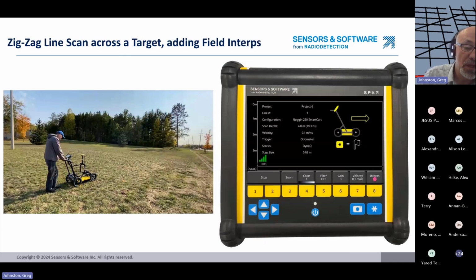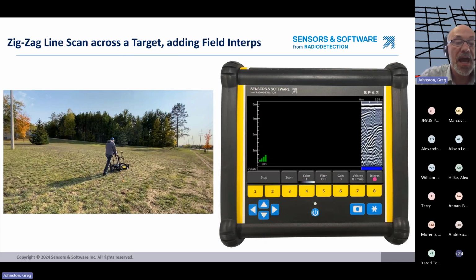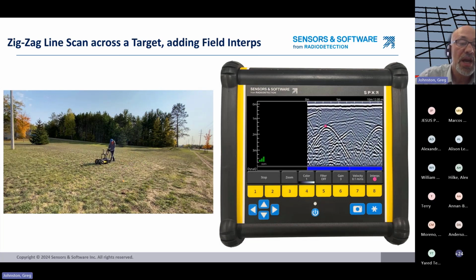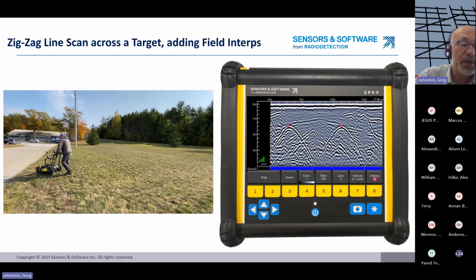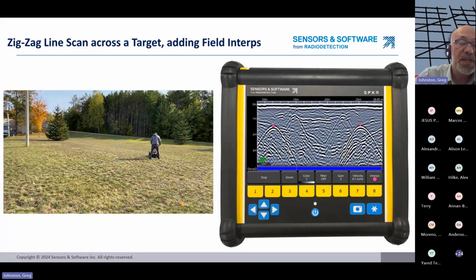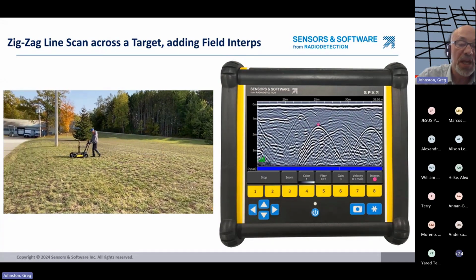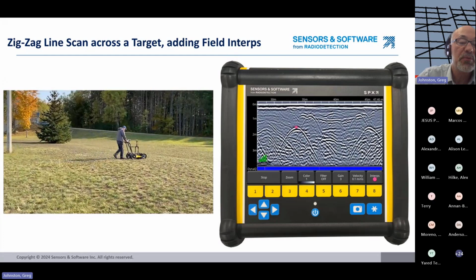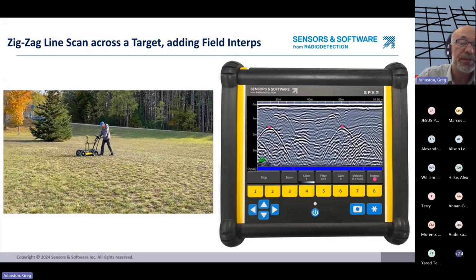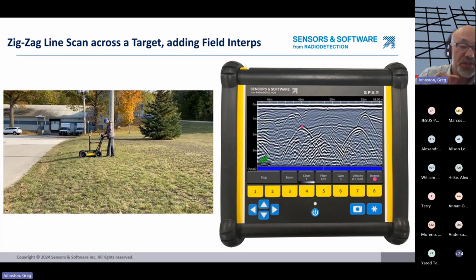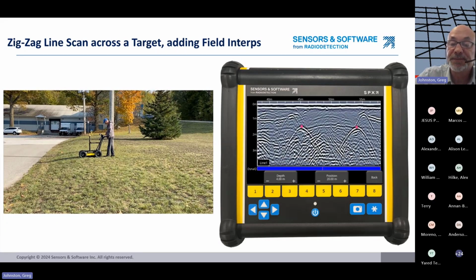So here's another example of collecting the data and adding point interpretations out in the field. If you watch as he zigzags over top of this linear feature, which is a utility in this case, he keeps seeing the same hyperbola over and over again, same character, similar depth, and so he's adding a point interpretation to the top of it. And you notice you don't really have to stop. You could do it on the fly. You don't have to back up and be right on top of the hyperbola. You can just touch the screen where you see the hyperbola, and the GPS looks after all the positioning.